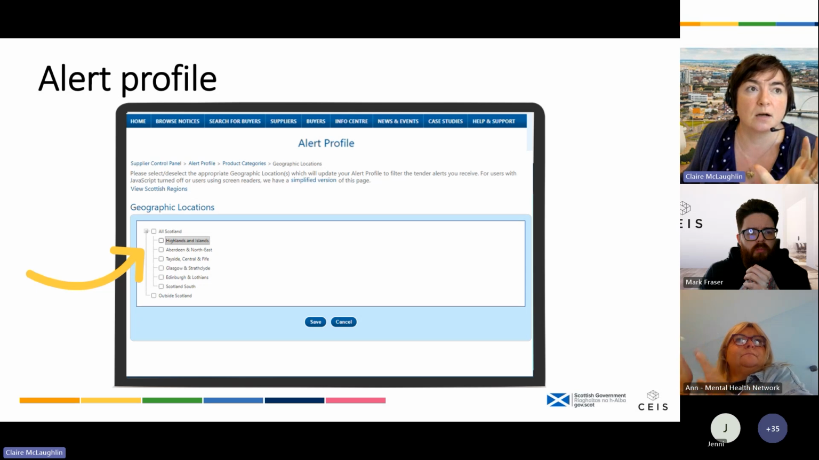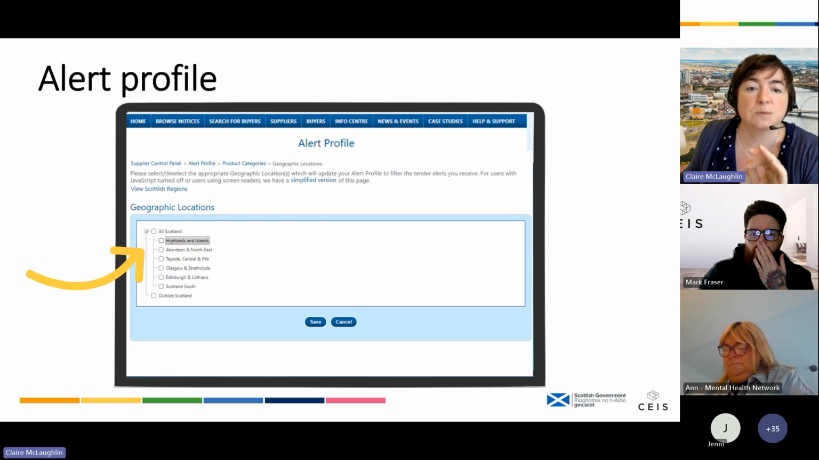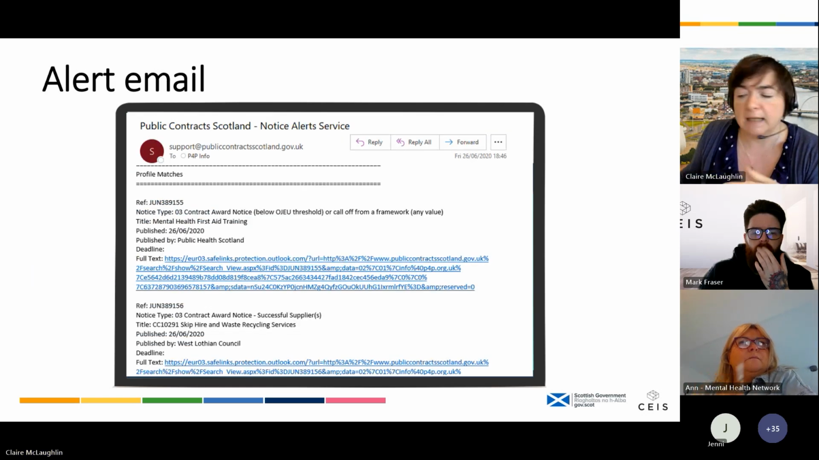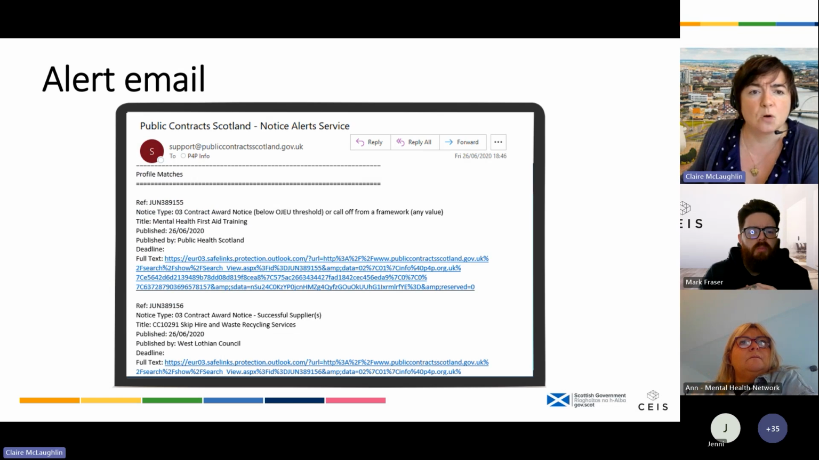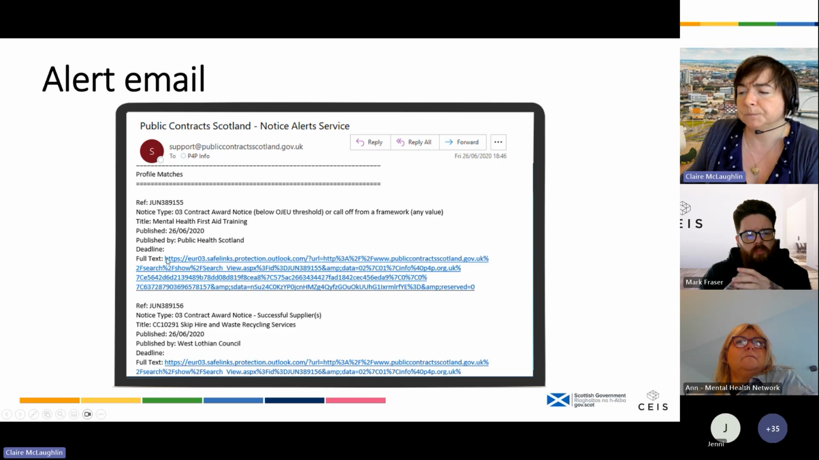All right, so we've got our category and geographic location set up. Once we do that and we save that, we should start receiving email alerts. Here's an example of an email alert. So you're going to get an email in. It's going to have some basic information about, is it a contract? In this case, it's contract award notices, when it was published, and you'll have a link within that email. You click on that and that'll take you directly to that contract notice. So it's a really, really helpful thing to set up an alert profile.